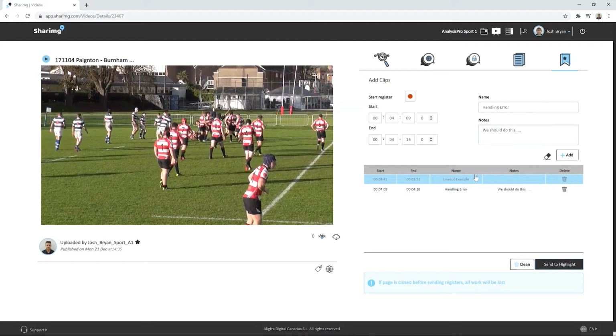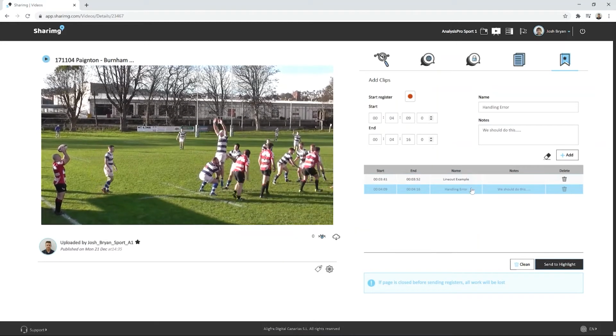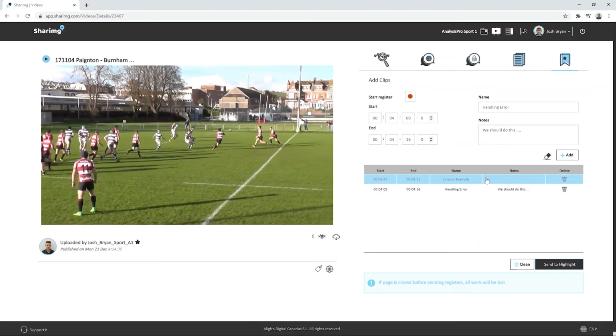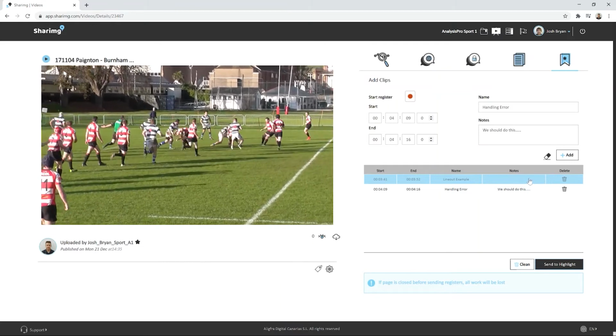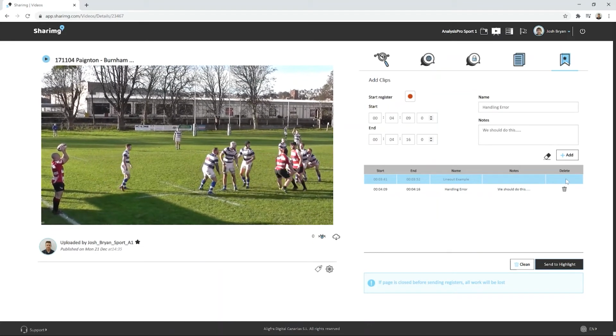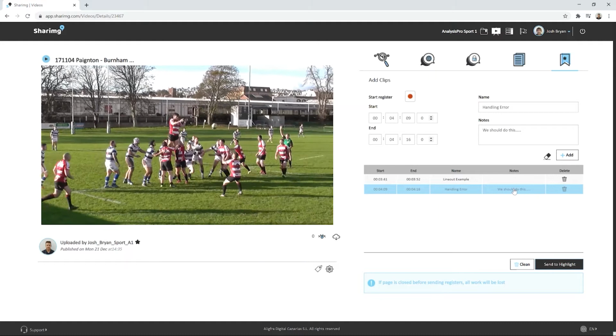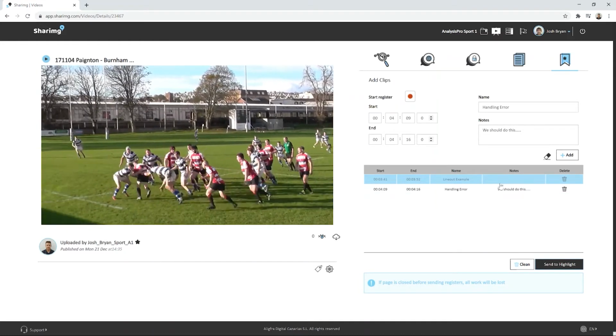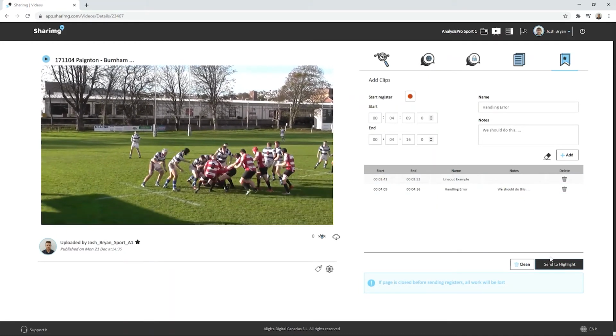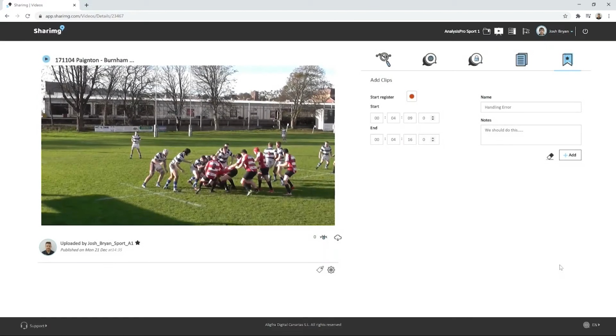And you can see these clips are lining up down here. So line out example and handling error. If you don't want one of these clips, so I've clicked it here to watch again, you could just press the delete key. The important thing that you have to do to save these clips to your highlights is press this button that says send to highlight. And there's a notice here that these will be lost if you close the page first. So we click send to highlight.